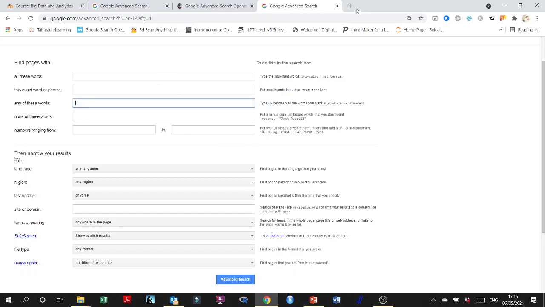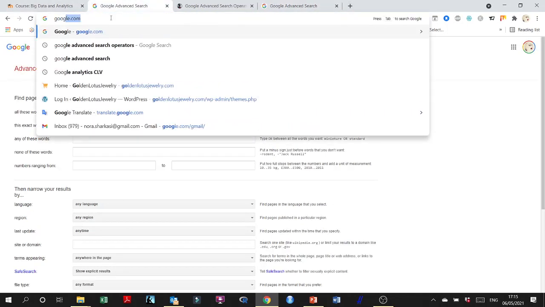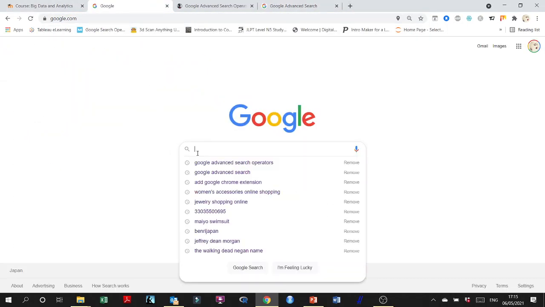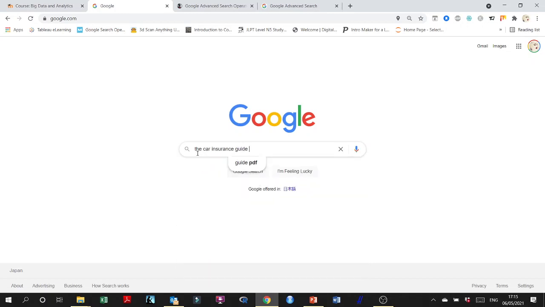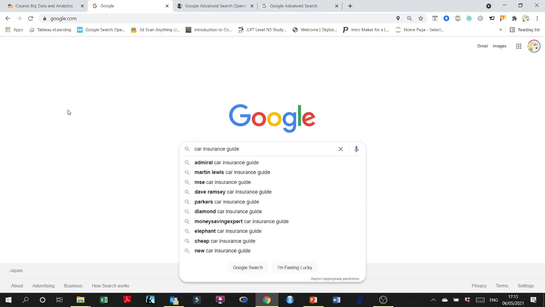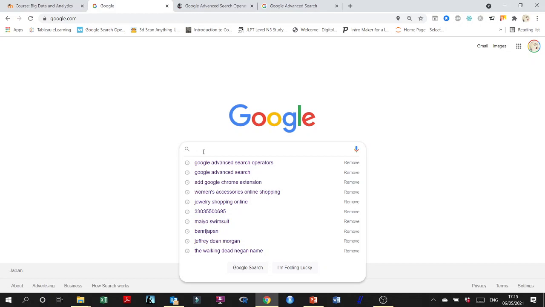If you go to google.com and you type in whatever word you want to search for, like car insurance, don't say the car insurance guide, for example. There is no need for that. This will slow down the process. These are words that Google drops. Don't say of, don't say and, don't say any of that. Just say the words and drop all these unnecessary words, like of and the.